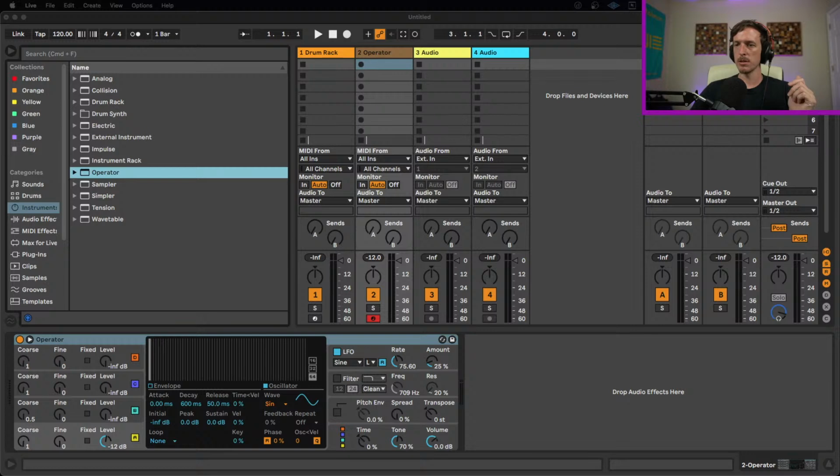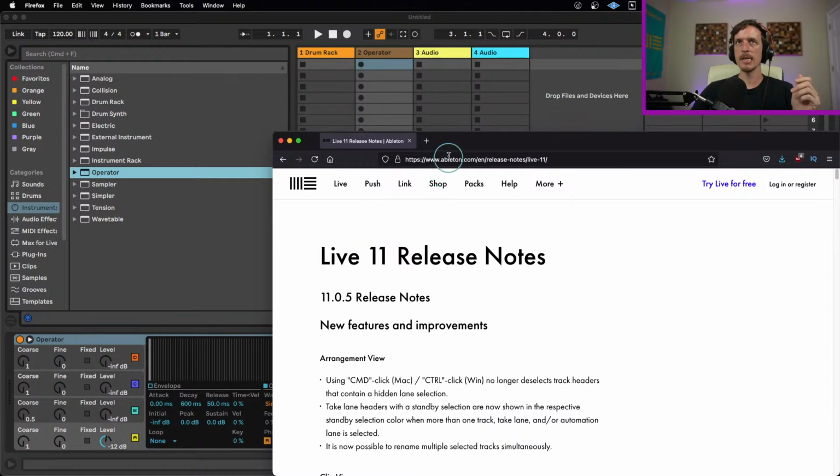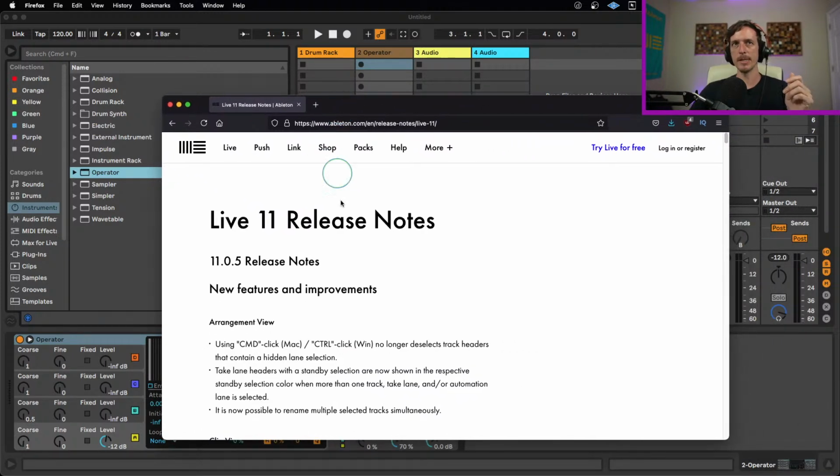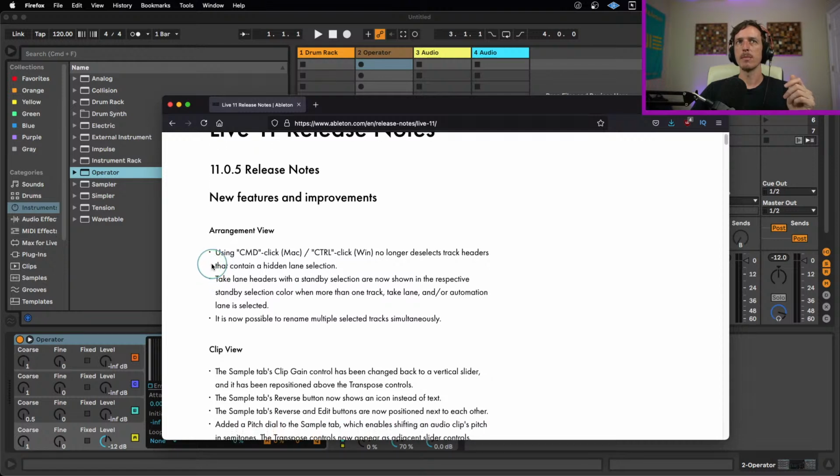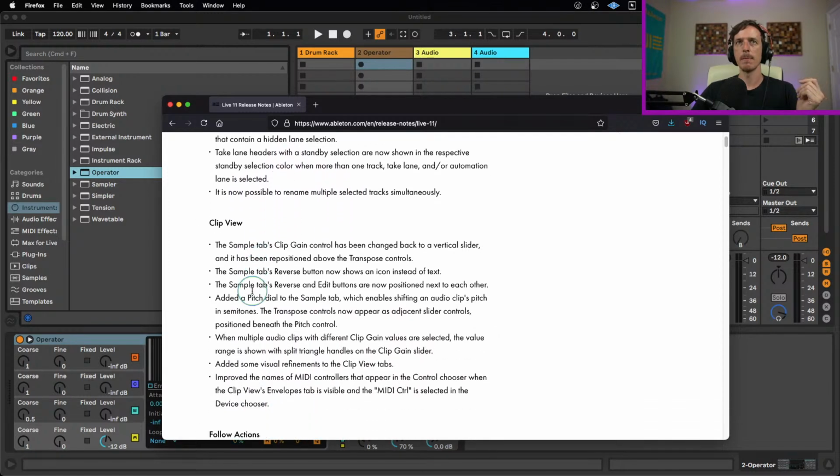Crazy huge. I have noticed some of the CPU issues have scaled down a little bit, but nothing major so far. So some really minor stuff here. Take lane headers. Rename multiple tracks simultaneously. This is one of the few ones I did notice.